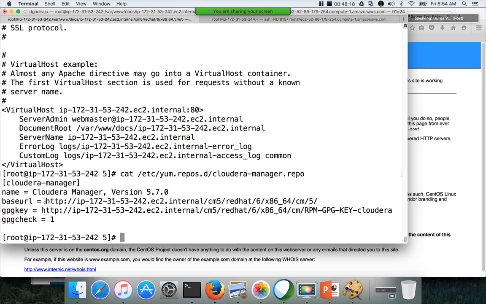We will have two repositories. One is Cloudera Manager, which is the management tool, and the other is CDH, which is Hadoop itself. So for Cloudera Manager, the base URL is this one, which should be, cd to the document root for the HTTP IP address. So cd till there, and then the rest of the path which is specified here should have the base URL for our repository.